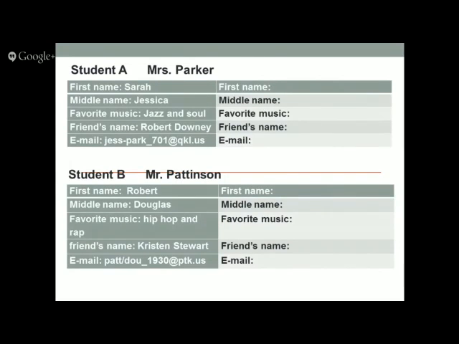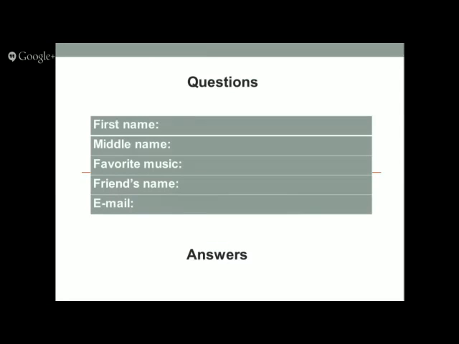So as you can see in this case, I chose 2 actors. The first one is Sarah Jessica Parker. She is from the movie Sex and the City. And the other one is Robert Pattinson from the movie Twilight. Right? Next slide, please. Well, as you can see, this is the image of the second column. These are the questions students need to ask in order to complete the information. So we have first name, middle name, favorite music, friend's name, and email.